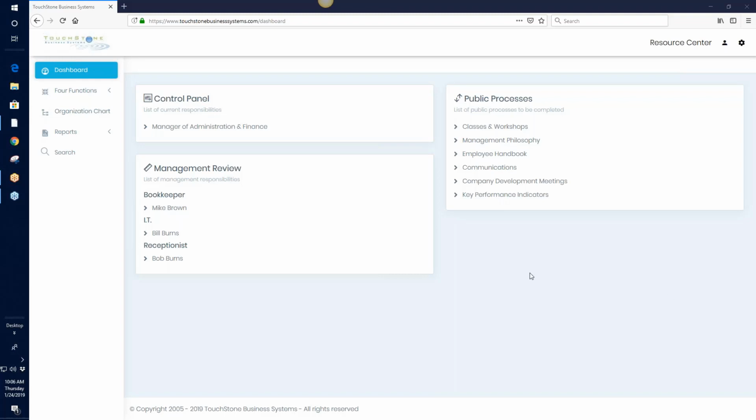So just a few reminders about what we talked about last week. This is called the dashboard, and this is the thing that everybody sees when you first log into TouchStone. Just making sure my screen works. Okay. The dashboard is where you go to access processes, or where employees go to access processes.